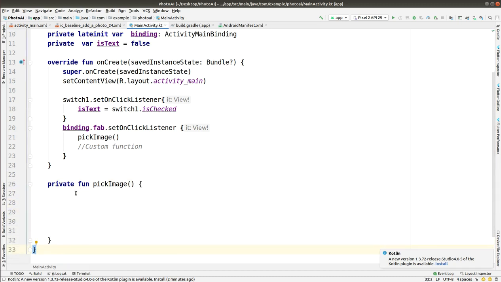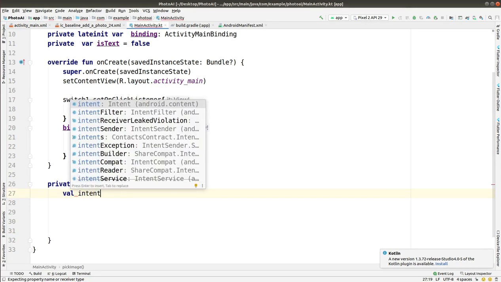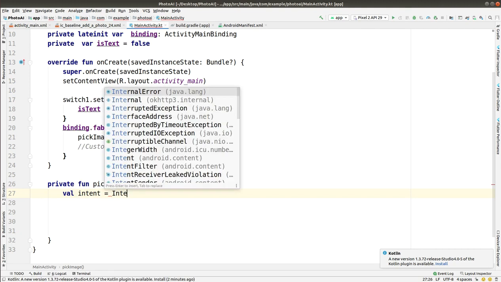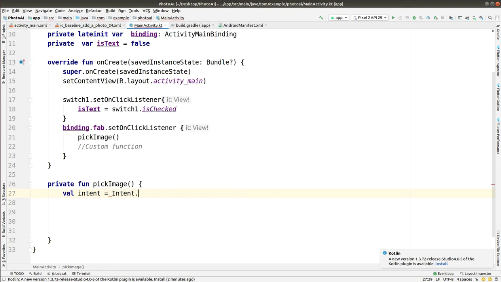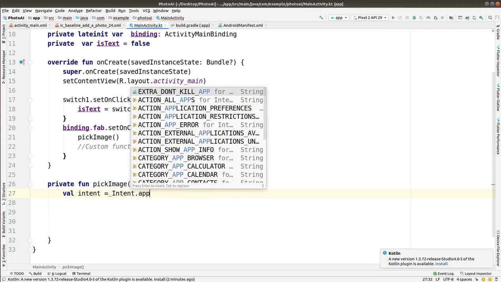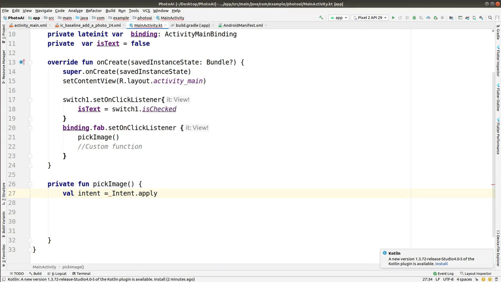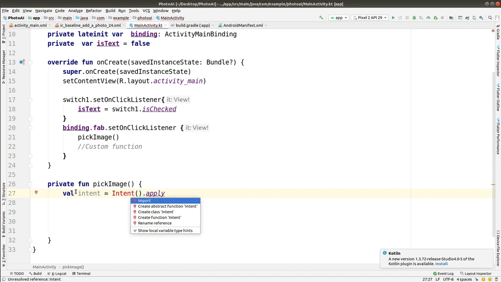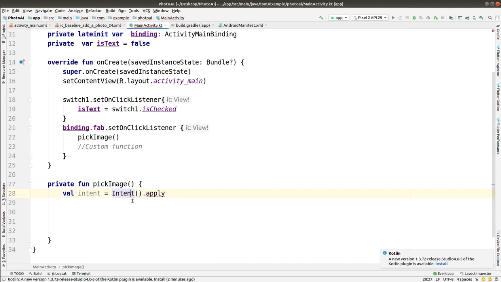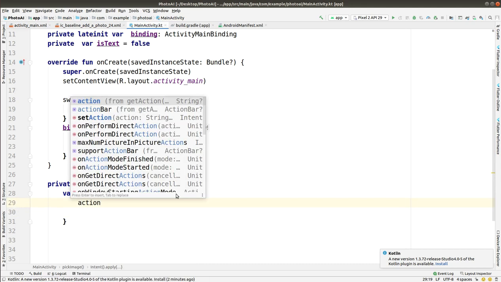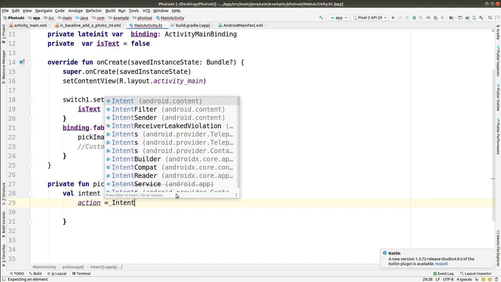you have to add a variable intent for getting an image from the gallery. You need this intent from the media store kind of thing. So first of all, let's import it by clicking alt plus enter, then selecting the import. After that, in this we are going to set up the action.